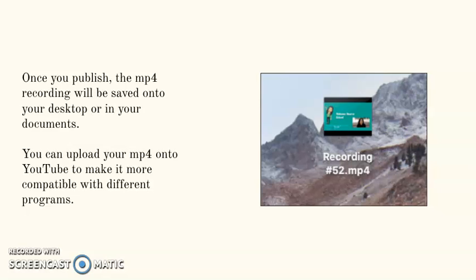Once you publish, the MP4 recording will be saved onto your desktop or in your documents. You can upload your MP4 onto YouTube to make it more compatible with different programs. Don't forget to ask for help if you get confused.